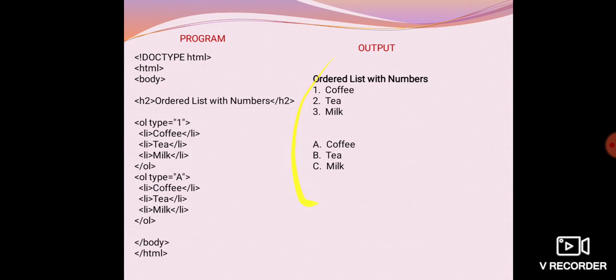Here you can see the output of the lists. The first list is a numbered ordered list. Here the numbers increase automatically, and the second list is of type capital A. It automatically increases through capital A, B, C up to the last count.